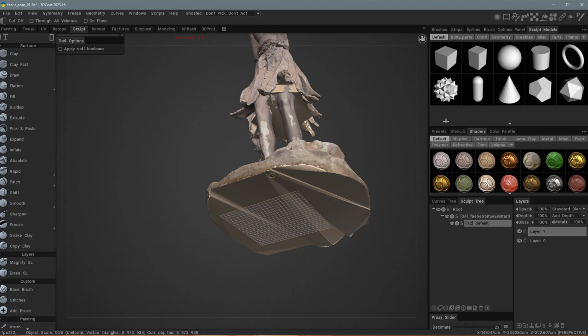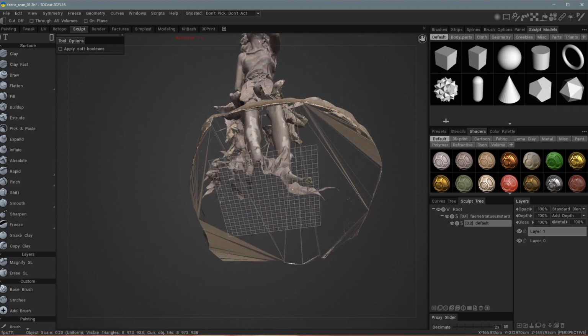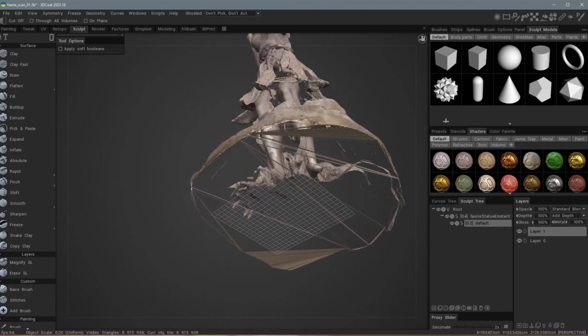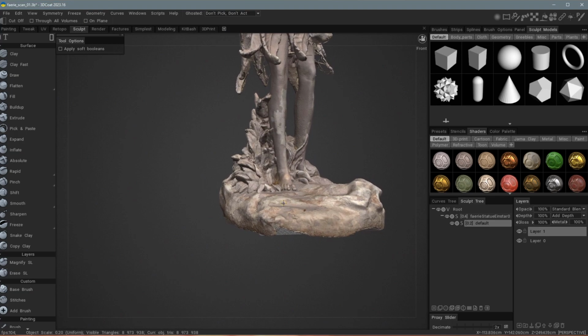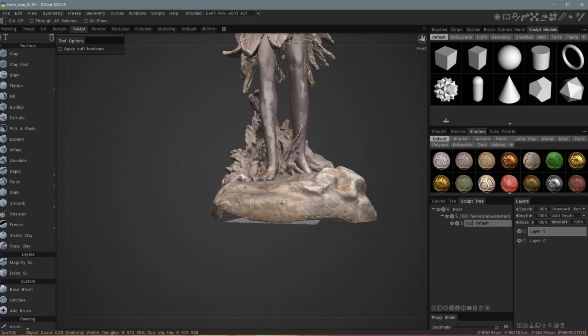So take a look at it with the wireframe. Yep, but that's okay. As long as it's basically flat, it'll stand up. I'm sure it'll look okay.